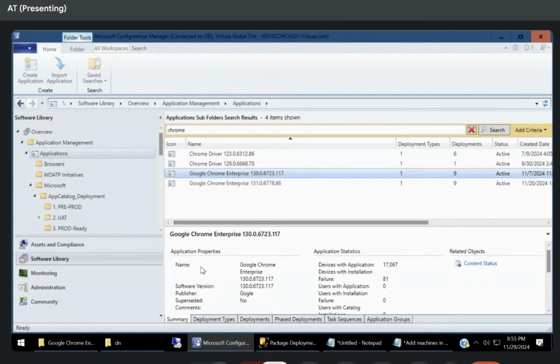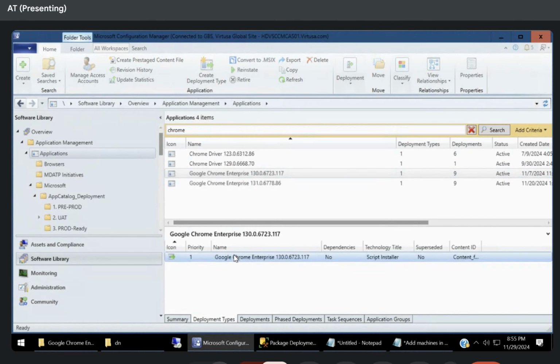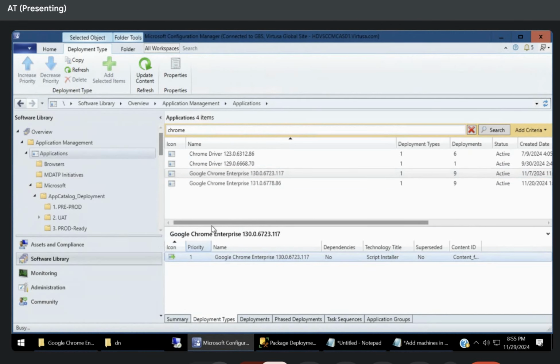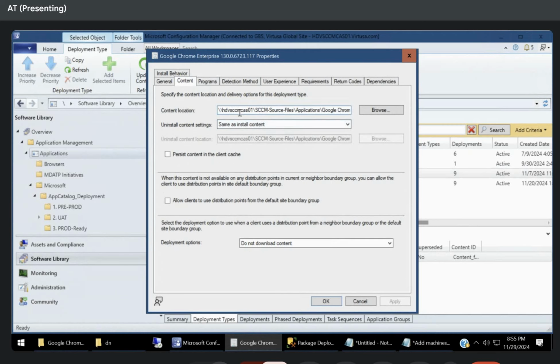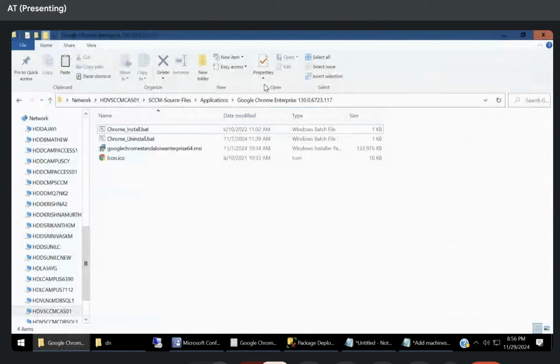We have created the package, and during the deployment phase, if you see the last video, you will understand. In the deployment phase, we have given whichever installation bat script should run for installation, and during uninstallation it should run this. From where should it run this? It should take the files from this location. This is the same path I am showing you.